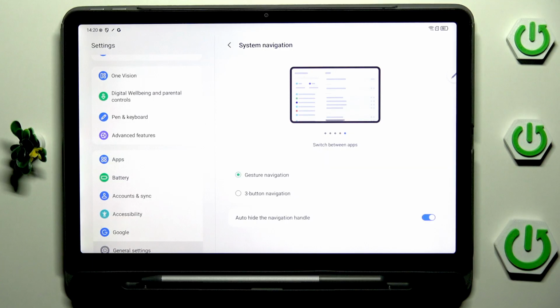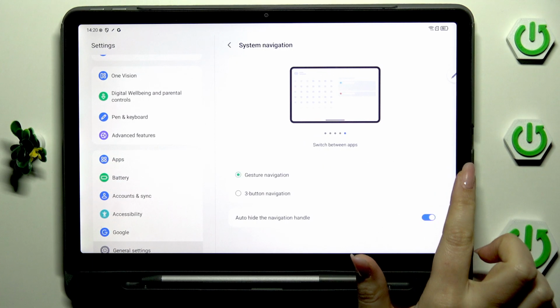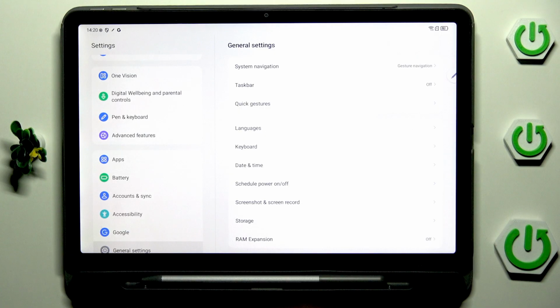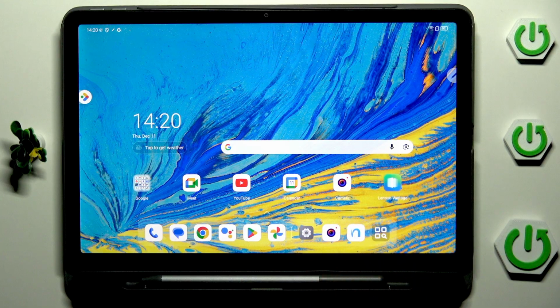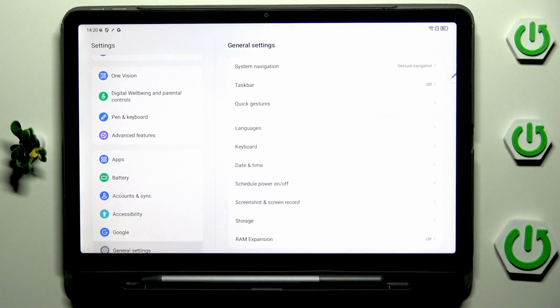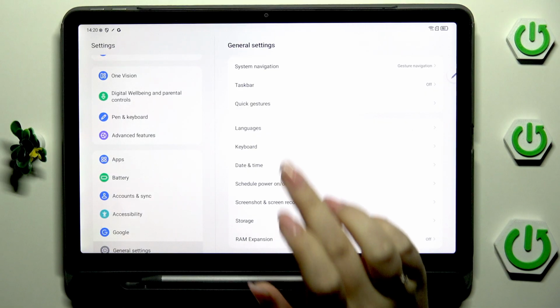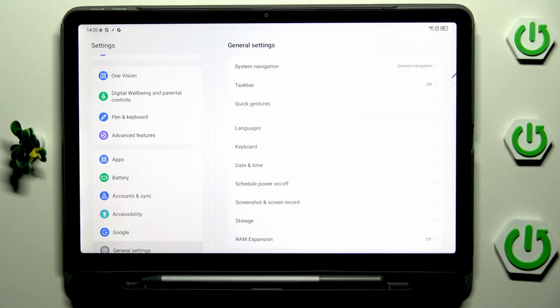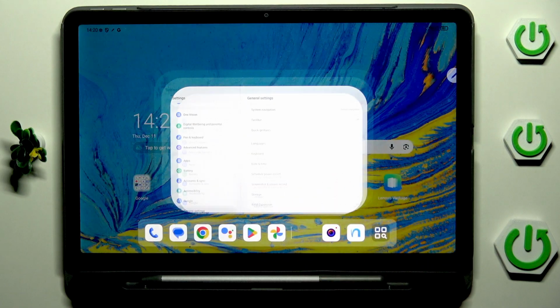So if you wish to get back to the previous page, simply swipe your finger from the side to the center. And we just got back, and the same situation from the left side. If you wish to get back directly to the home page, swipe your finger from the bottom to the center of your device and make sure that this motion is quick and short, so something like that.